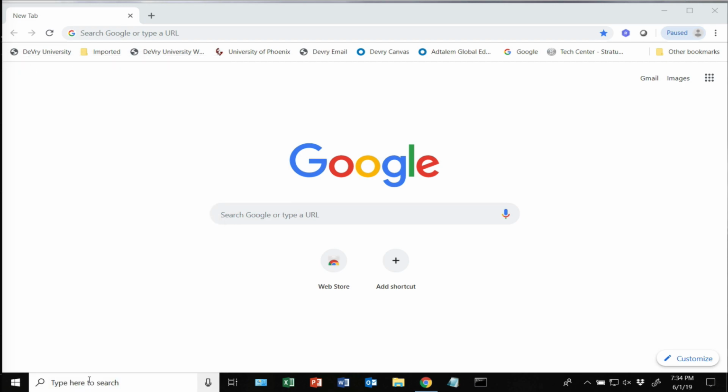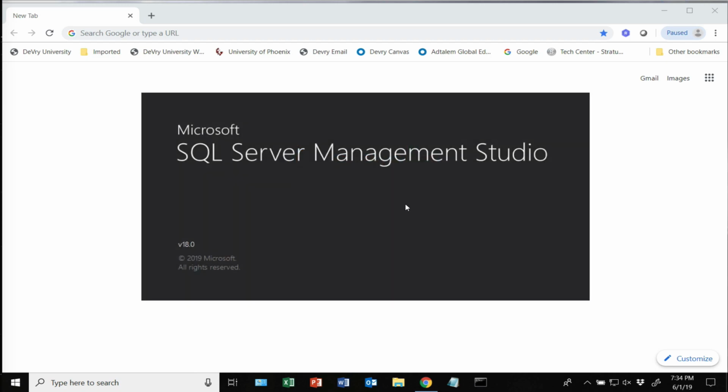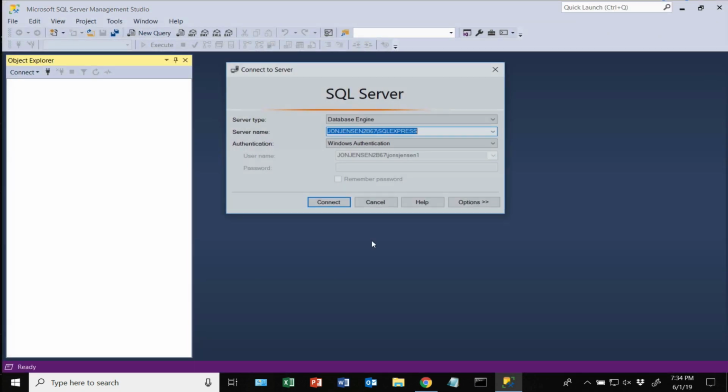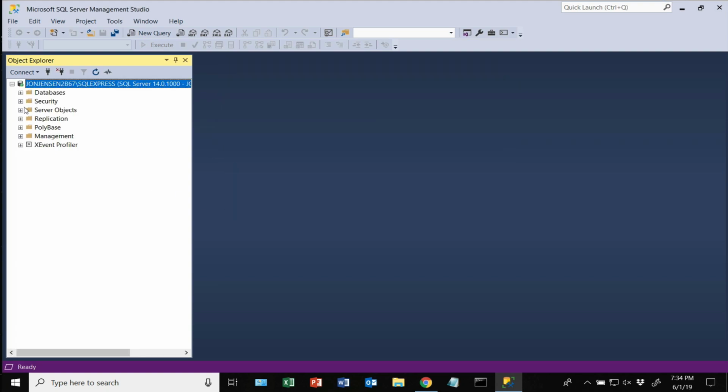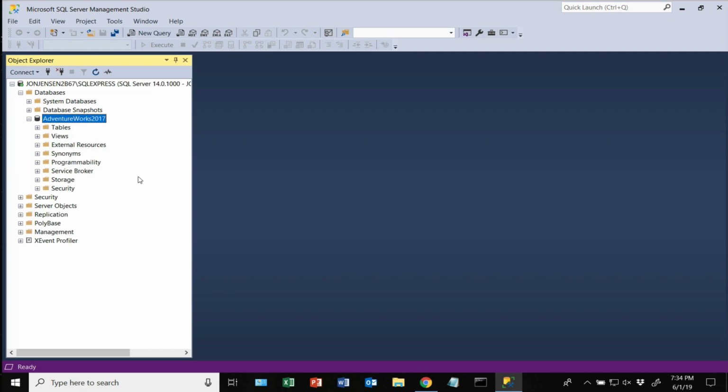So to start with, you have to have a database that you want to migrate. And we're going to be using the AdventureWorks database. And I'm using SQL Server Management Studio version 18.0 against a SQL Server 2017 Express edition running on my local computer here. So if I connect, we'll see here under databases that I have an AdventureWorks database.